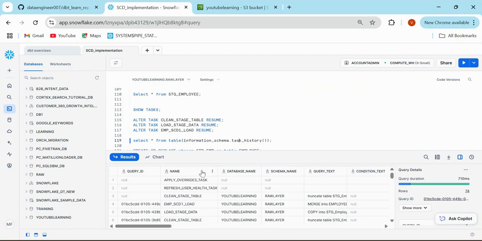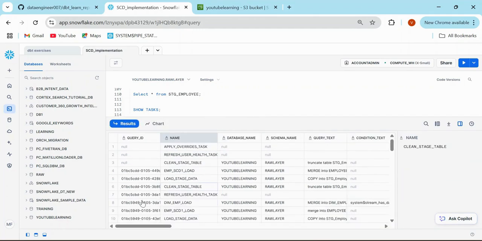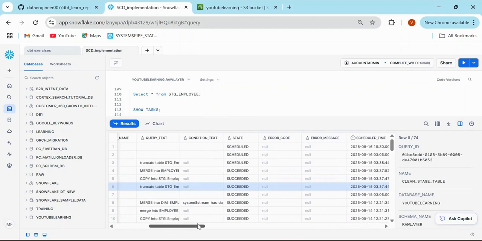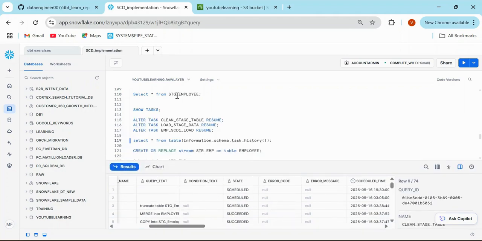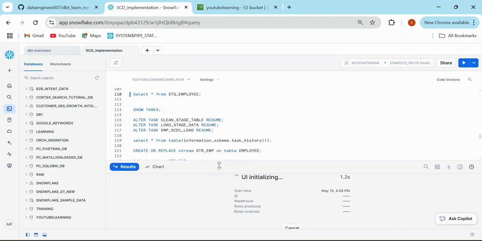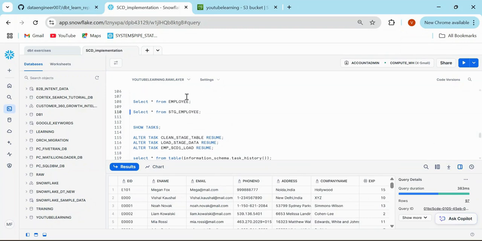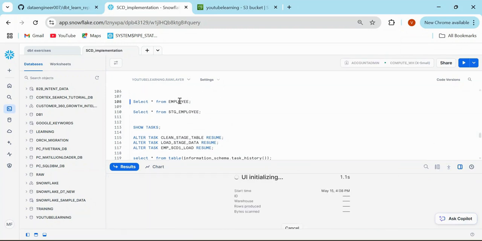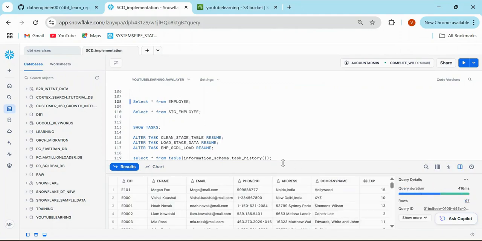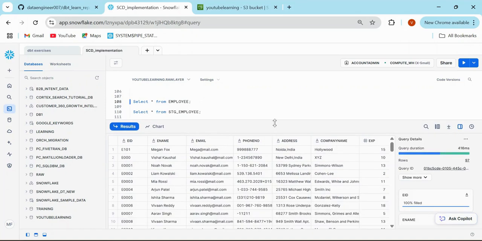If I come here to this clean states table, look at this one. Okay, so if you look into this clean states table, this is succeeded. Now everything has succeeded. So let me look into the data with select star from stays employee. I can see there are 97 records, and in select star from employee, which is type 1, I also have 97 records. That means it is successfully loaded, so I do have all the data.